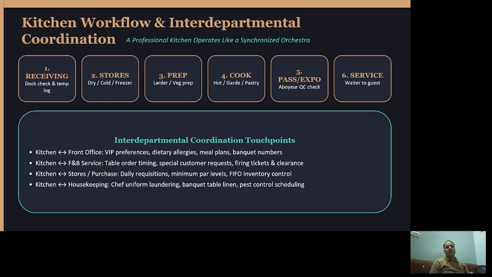Then F&B service, a close relationship is there with the F&B service: the table ordering timing, special customer requests, firing tickets, and clearance. Then we have stores, because all the raw material comes from the store department, so it is very much mandatory to have a good relationship and coordination with the stores also. Then the housekeeping part also: chef uniform, laundering, banquet table linen, and the pest control scheduling in the kitchen. These all tasks will be done by the housekeeping department also. So these are some basic interdepartmental coordinations we have in the kitchen department.